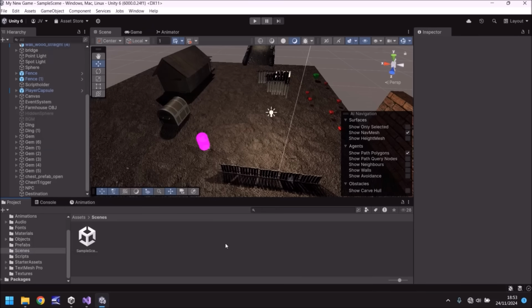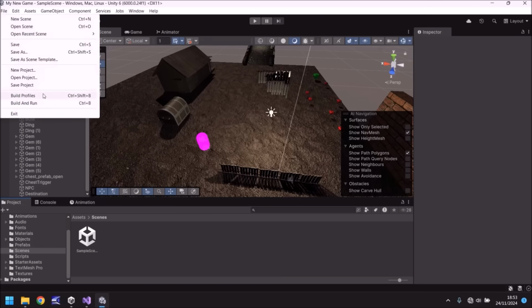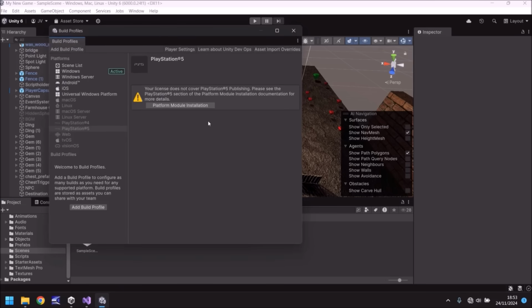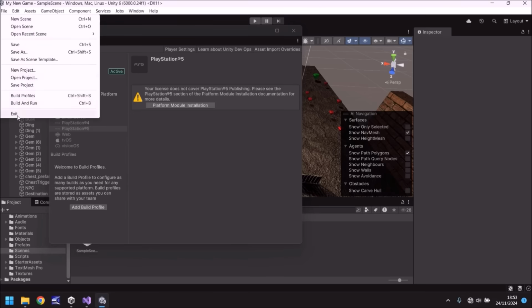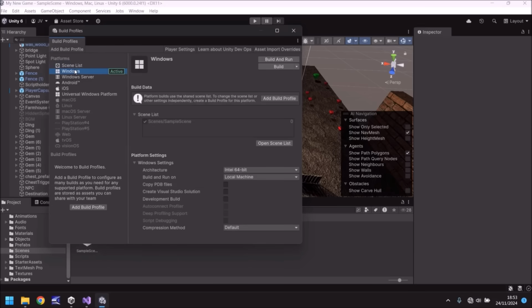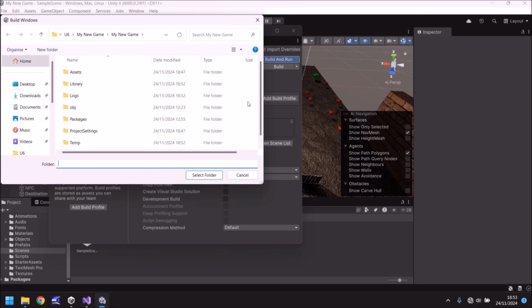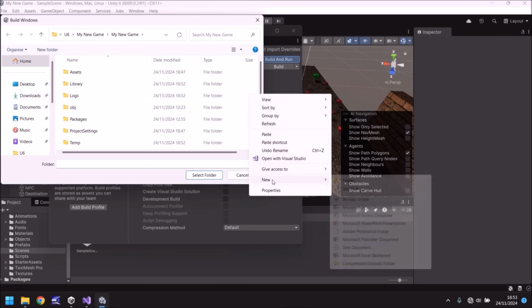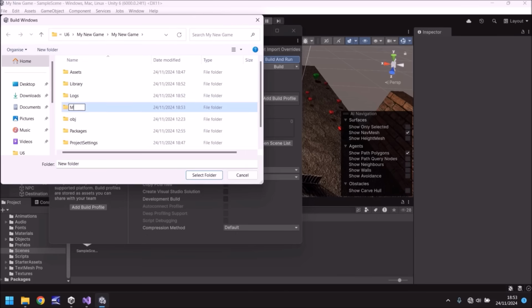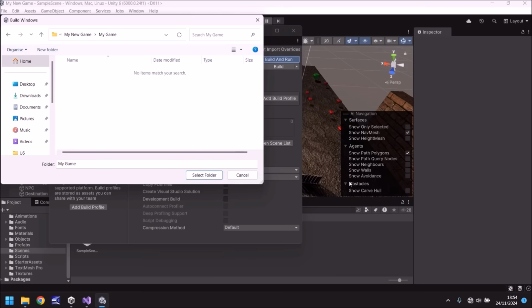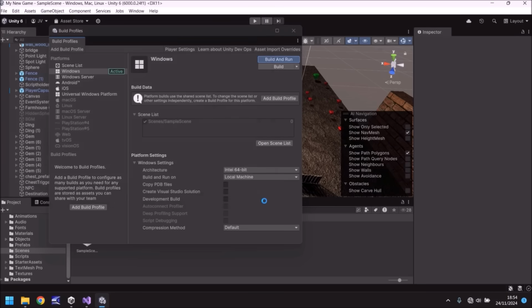Now, at this point, let's say we want to start playtesting our game and want to see what bugs can occur. Well, this is where we can start building our game itself. To do that, we go to File and back into Build Profiles. Although you don't necessarily have to do that, you could go File, Build and Run. If we go to Windows and go to Build and Run here, now what we do is let's create a new folder. So New Folder, My Game, and let's go into that folder and select folder.